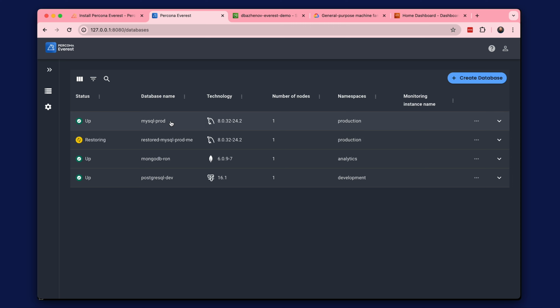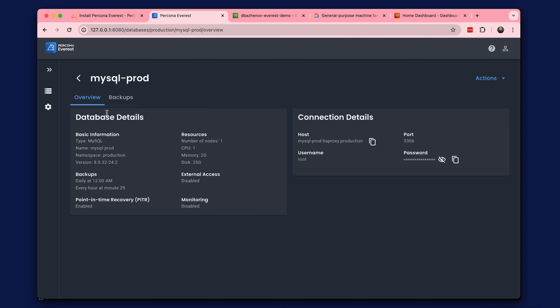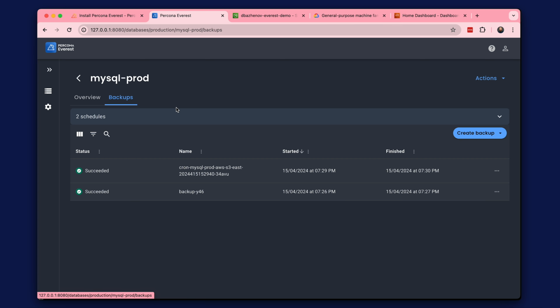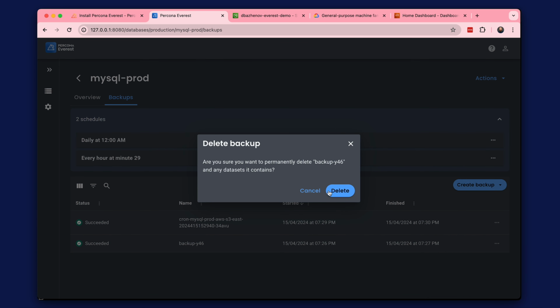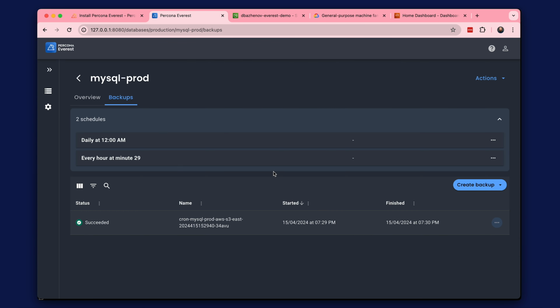We also had hourly backups configured for MySQL. Let's open the Backup tab and see how it looks after creating a backup. We see a successful backup with a name starting with the word cron. We can also delete a backup using the Action menu. Backup deleted.